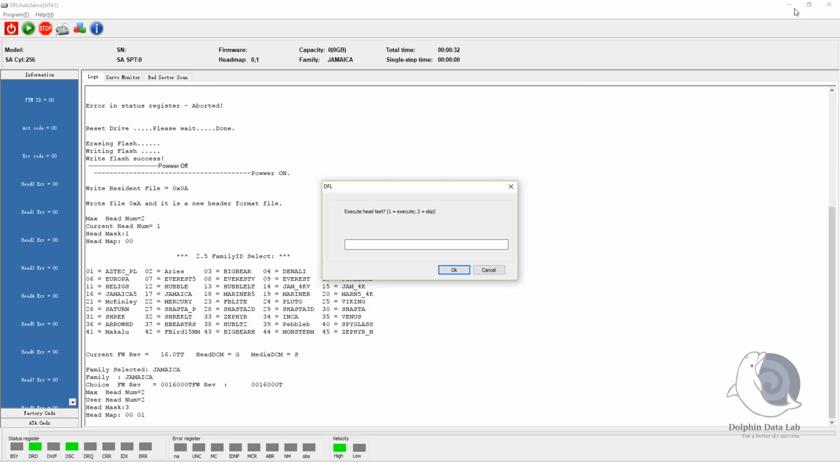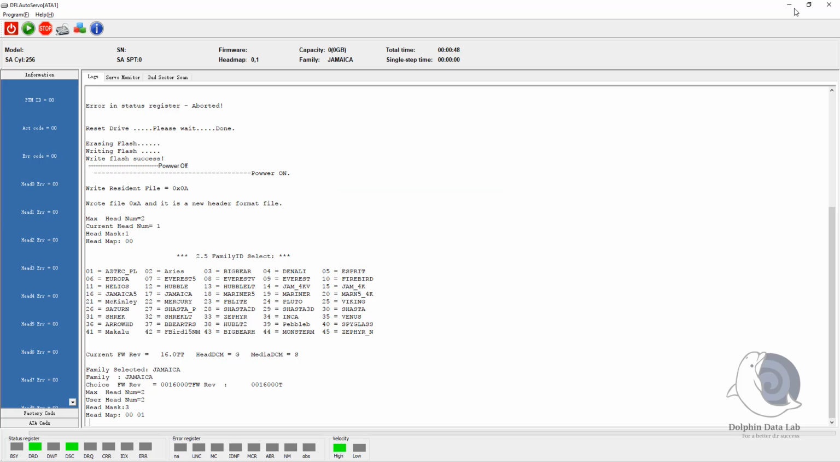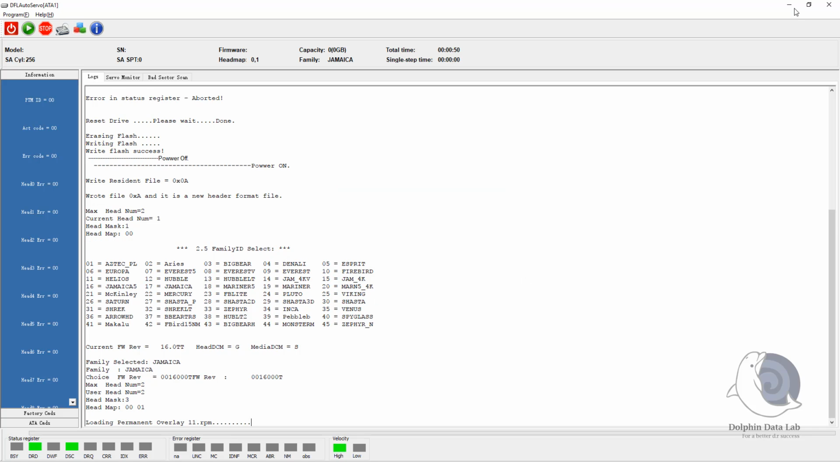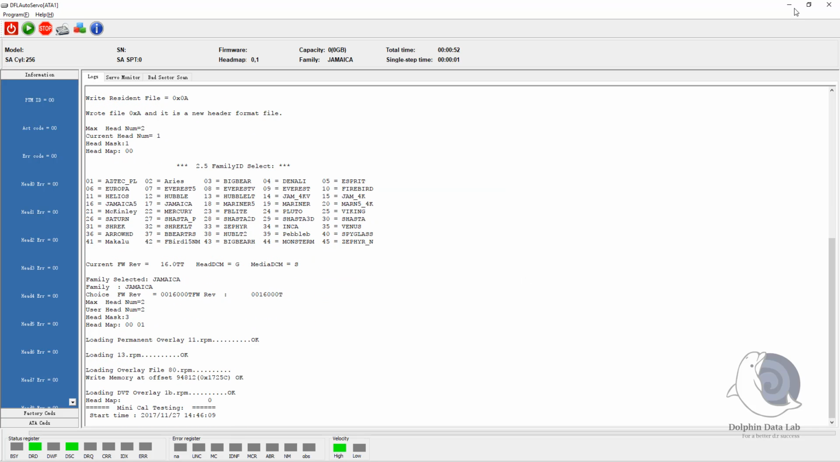Choose cancel here. Here, you cannot choose execute head test. If you do the head test, the head map will become original. So you have to choose skip. Now this drive is starting to do the mini calibrating test.